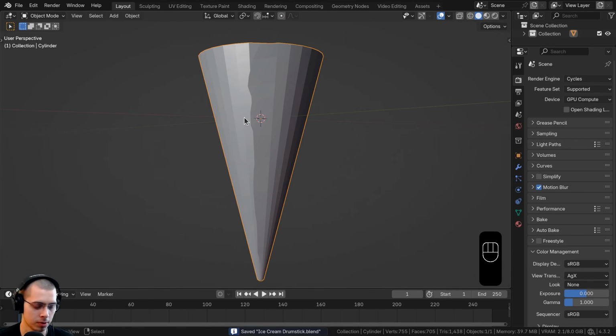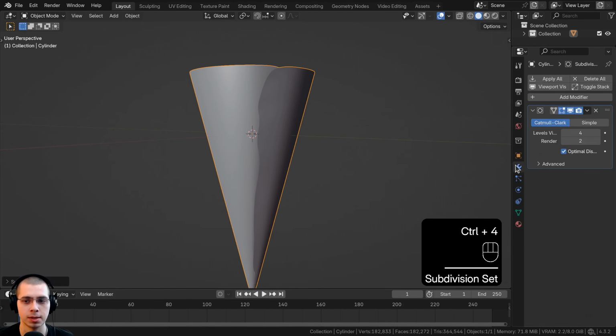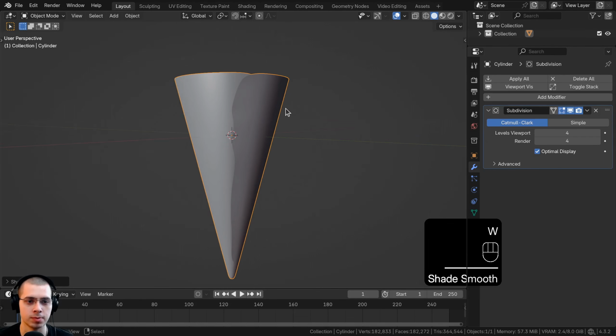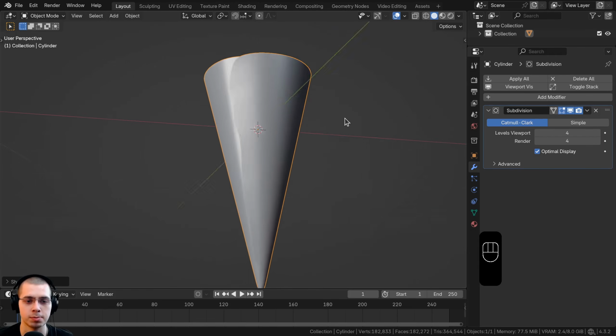So I'll go back to object mode, and then I'm going to hit Control 4. Control 4 is going to add a subdivision surface modifier with 4 levels, and let's turn the viewport and render both up to 4. And then I will use the object context menu and shade the object smooth. And I'm adding a lot of detail because we're going to be adding a displace modifier.